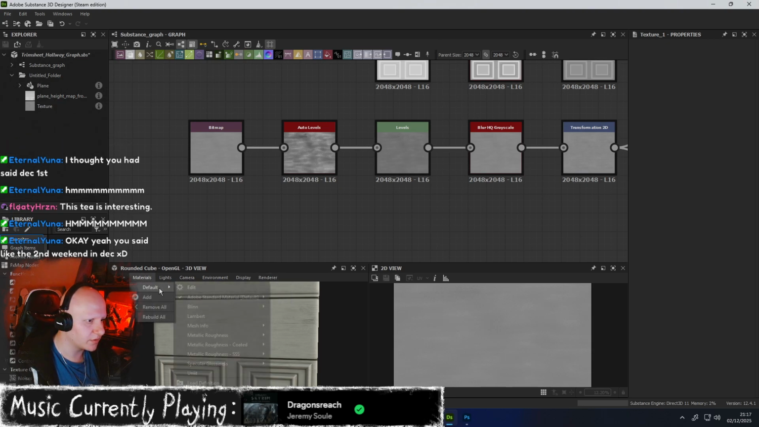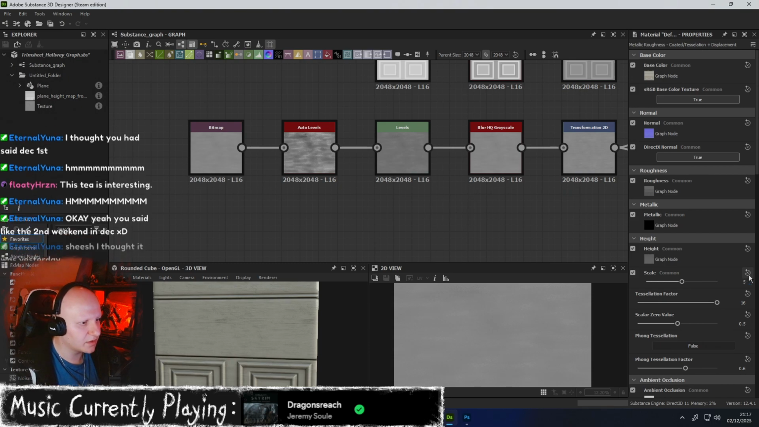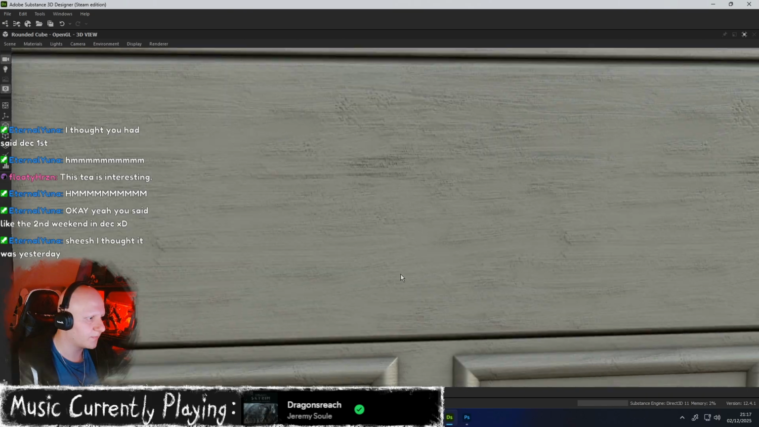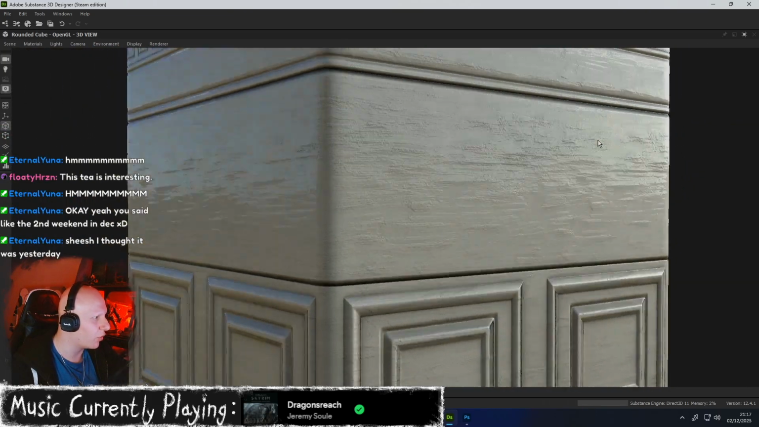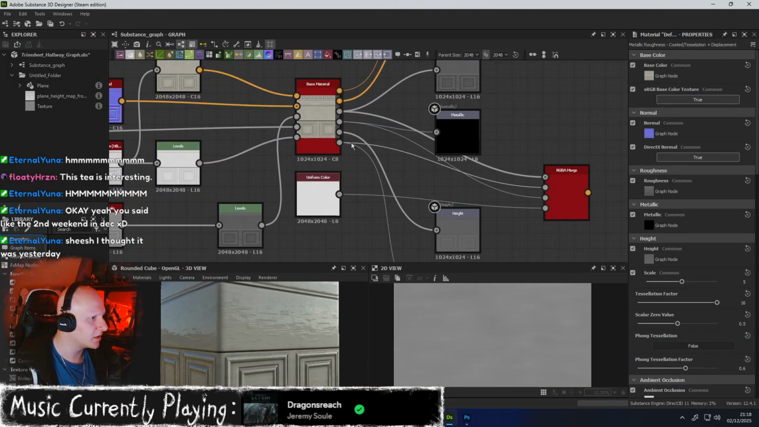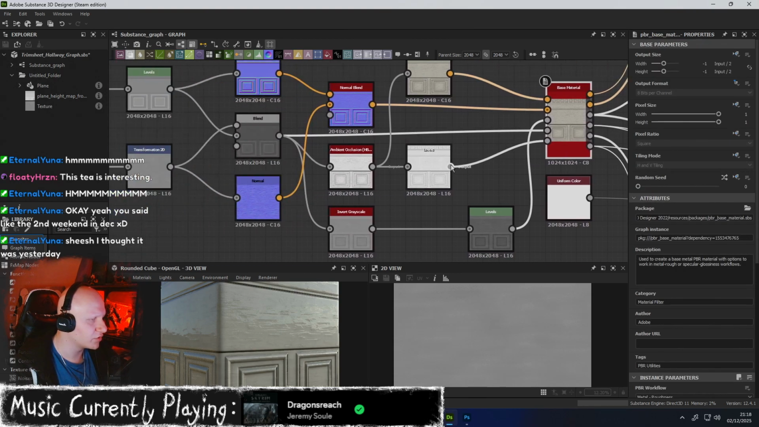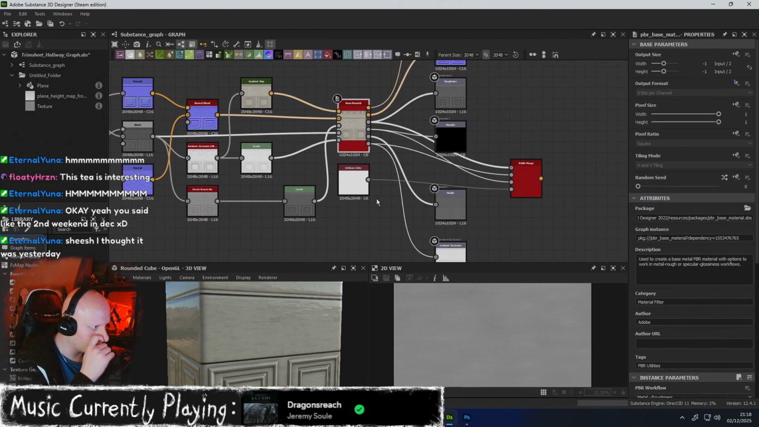Also, yeah, materials. Let's go with a little bit of tessellation. Like 5 maybe? There we go. Why is it so shiny? Holy shit, that's shiny. Why are you shiny? Why so shiny? I don't understand why it's so shiny.